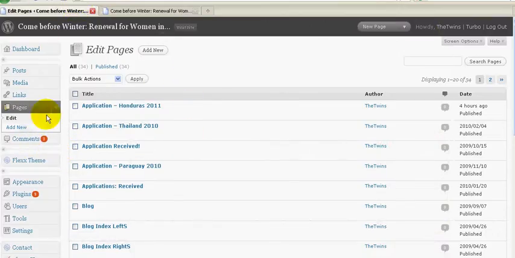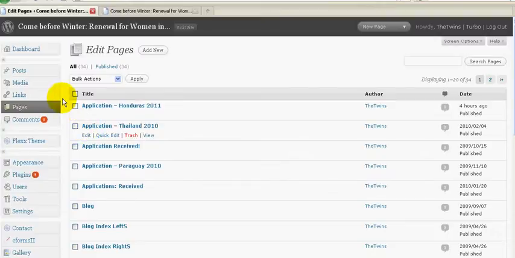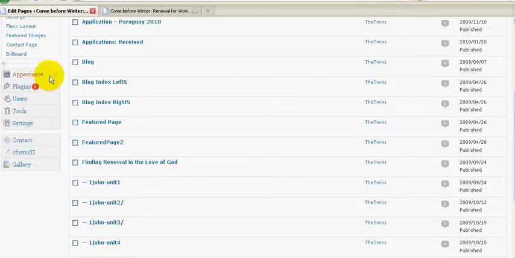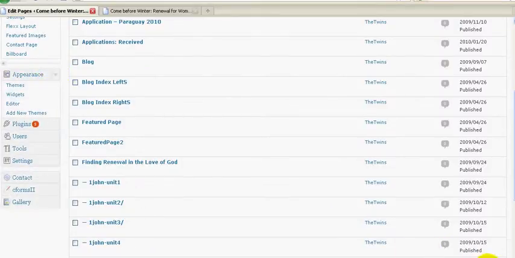I would not worry about anything about comments here. This flex theme, there are a few things that you'll want to do in this section, mainly in the settings area. The rest of this I probably wouldn't spend too much time on. Your appearance, there may be some time you'll spend in the widgets area, and we'll do tutorials on that. Plugins, you probably won't spend much time on that.